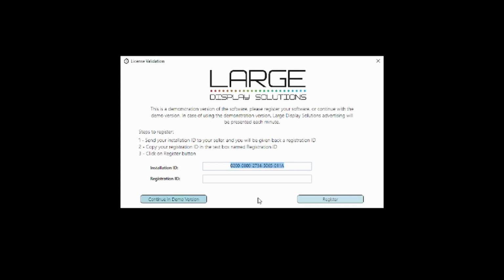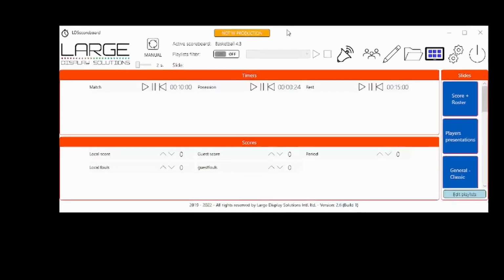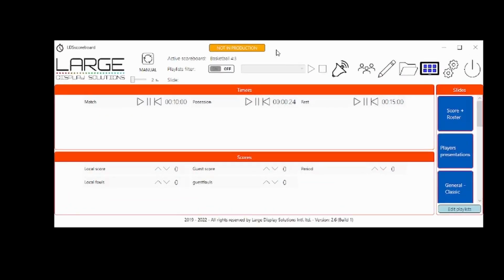our license server, so that if your computer is connected to the internet, it will gather automatically the registration ID. But in case that your computer is not connected to the internet, we will provide you a number that is the registration ID that you can write here. In this case is this one. So you just click on register, and in that moment the demonstration mode label here has disappeared.